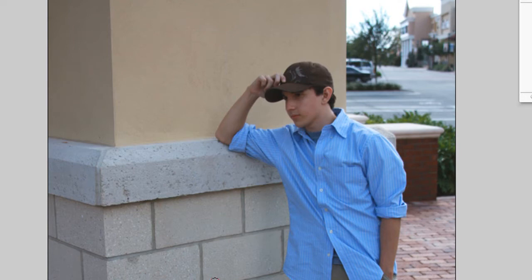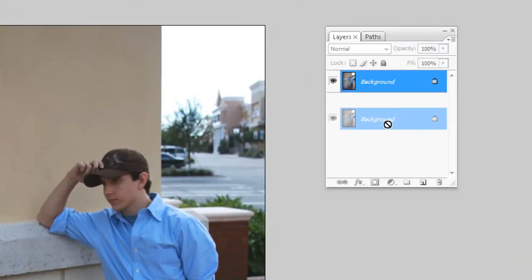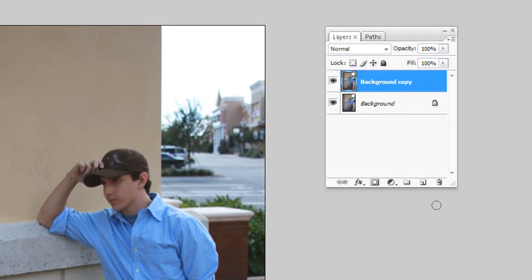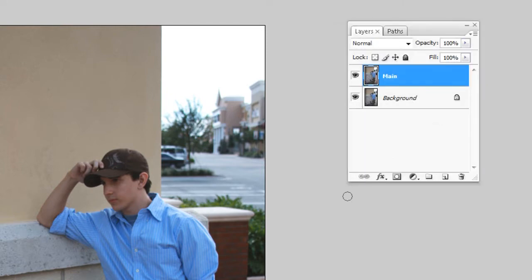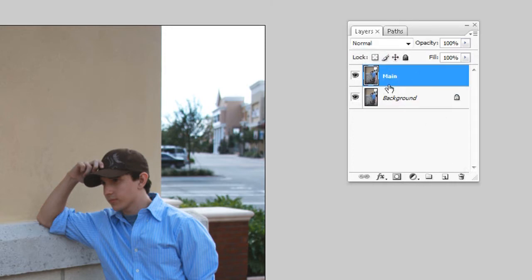So let's get started. The first thing that we're going to do here is take the background layer and duplicate it. You'll see why later. Let's double click this and call it main, just to easily understand what's going on. So now we have our main and our background layer, which is locked. We're going to work on our main layer here. It's just a clone of the layer below it.